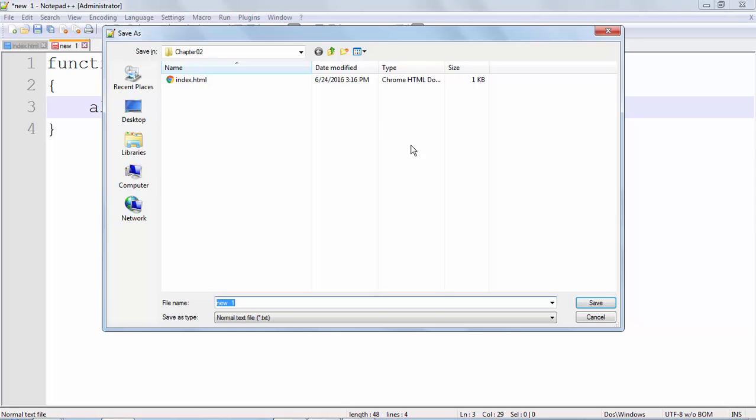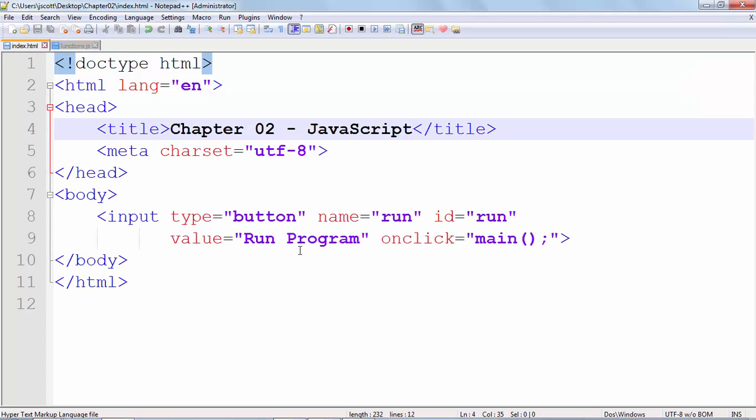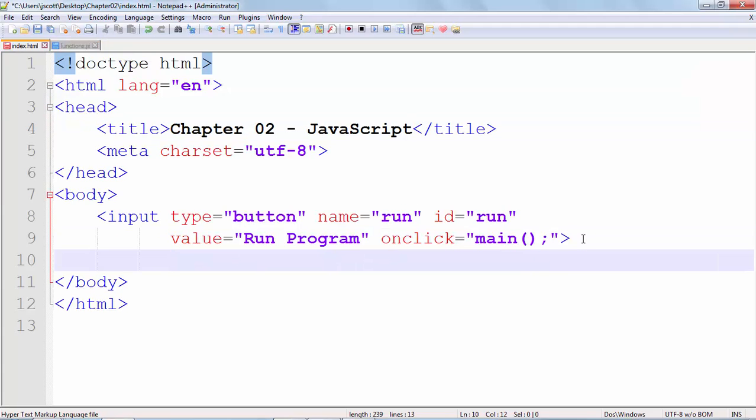All right, and we'll save that as main.js. No, I don't like doing that. We'll just call it, well, what is this? We'll call it functions.js. That's fine. All right, so now we've got to come in here and we've got to put in a script tag.